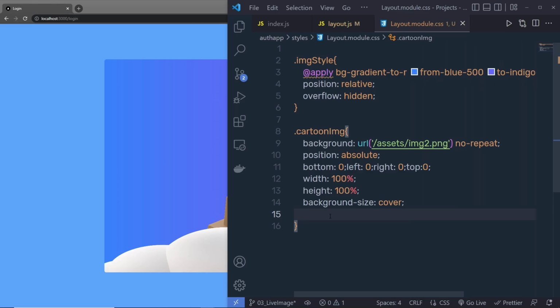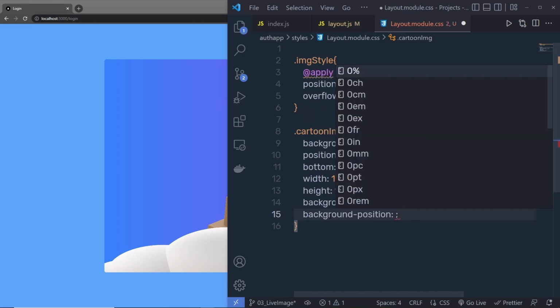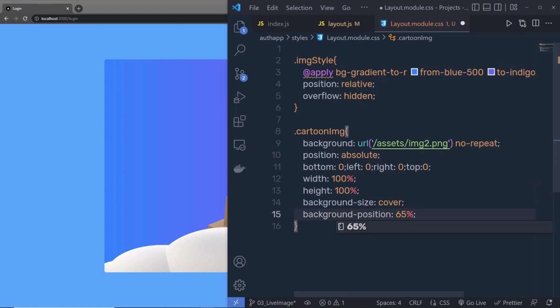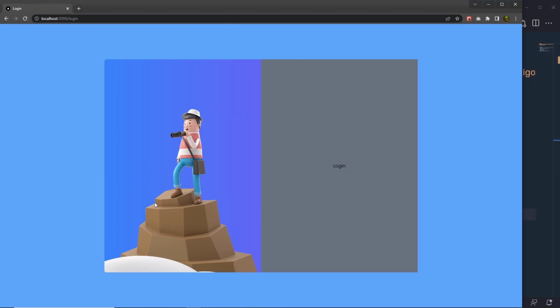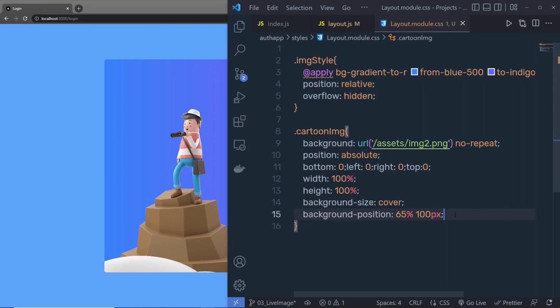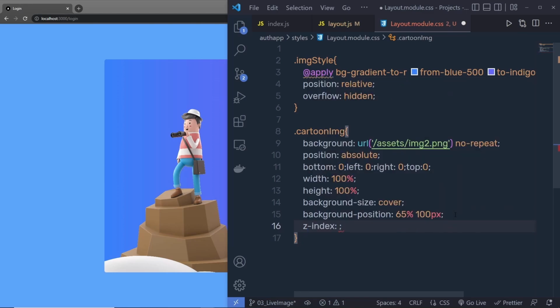Just out of that, you need to specify position to it. So I'm going to say here background-position, which is going to be 65% and 100px. Save this. So this will just move this image to the left side, and I'm going to have the image positioned how I want. Just out of that, right down here, we need to specify z-index as well. Z-index is going to be 1.